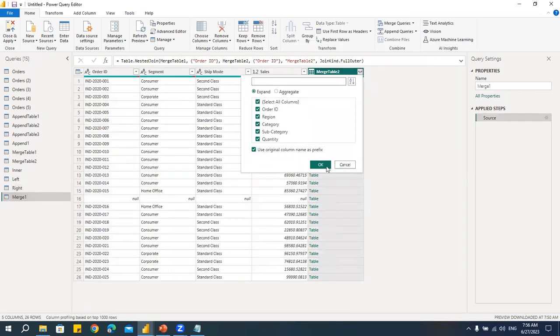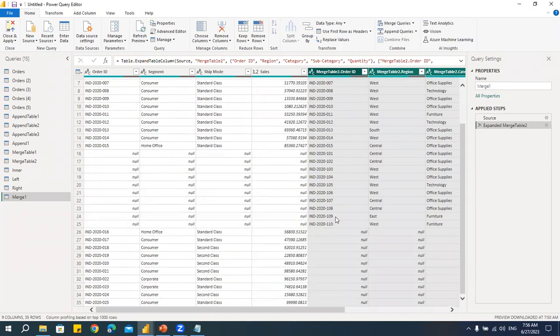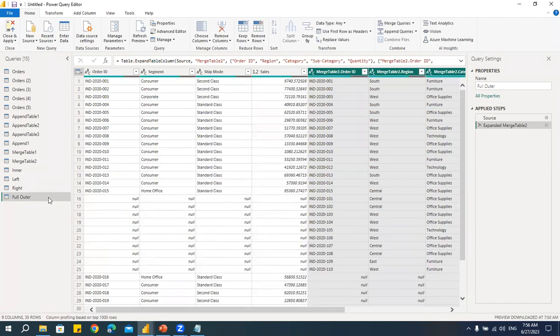I will merge this. See, I have these 15 records which are matching. 10 records from the right table which are not matching will have the null values. 10 records from the left table will have null values in the right table. This is full outer join or outer join.